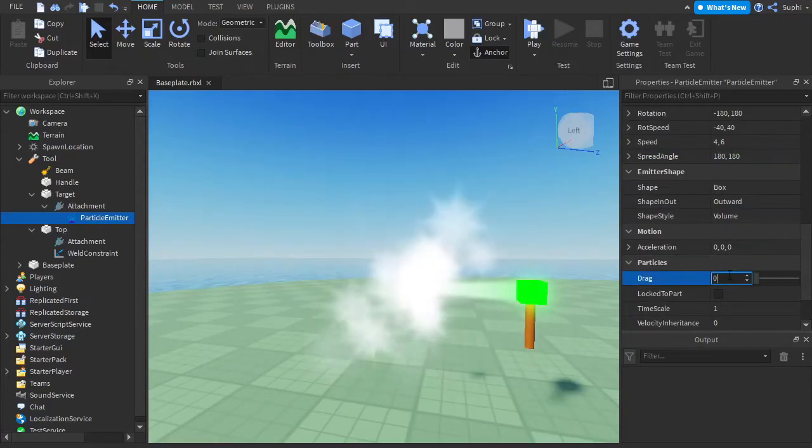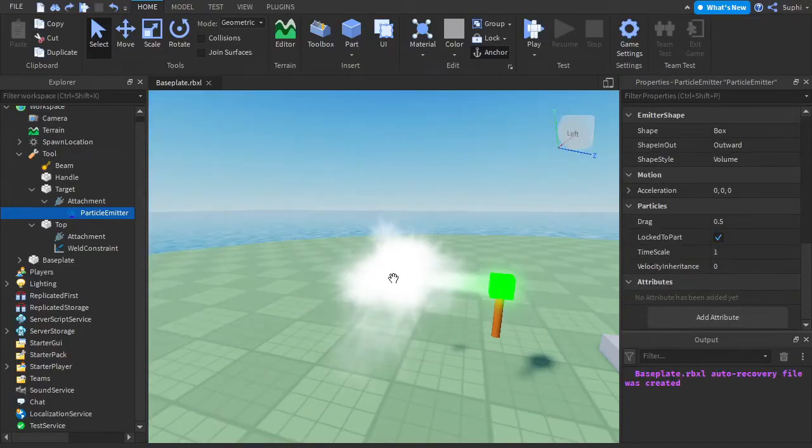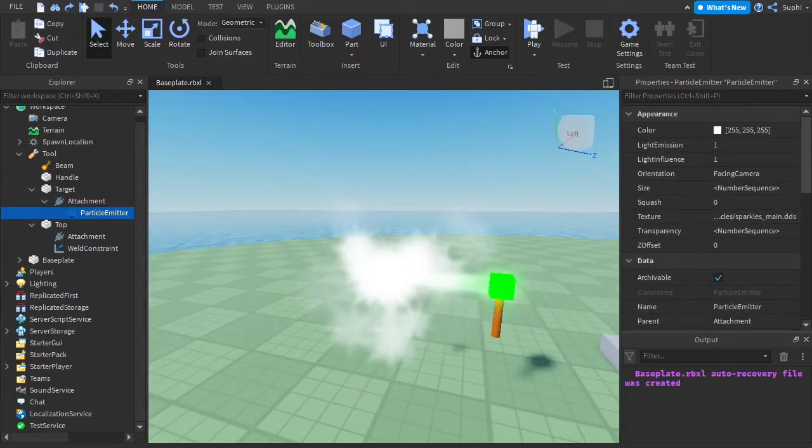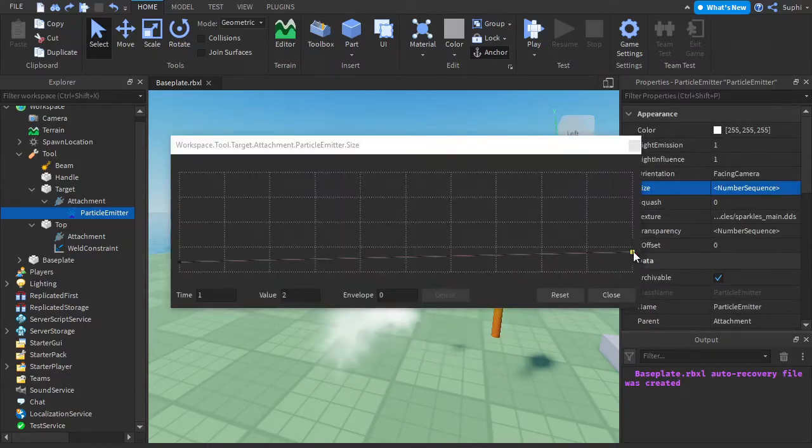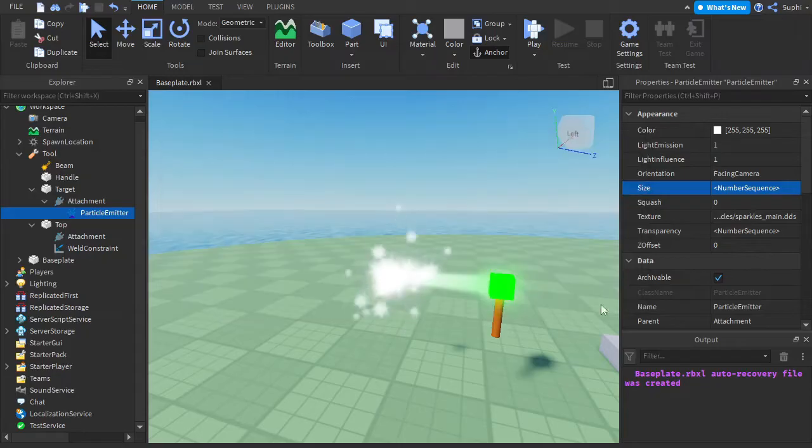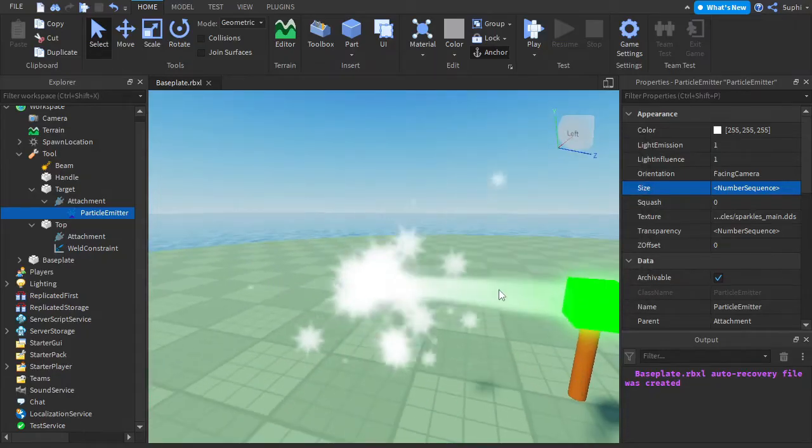I'm going to set the drag to 0.5. I think I'm going to slightly change how the size of the particles are. So instead of increasing the size to 2, I'm going to reduce the size to 0. And now my particles look like this.